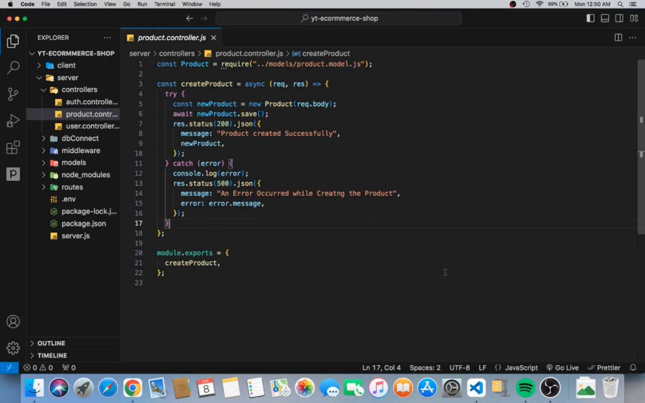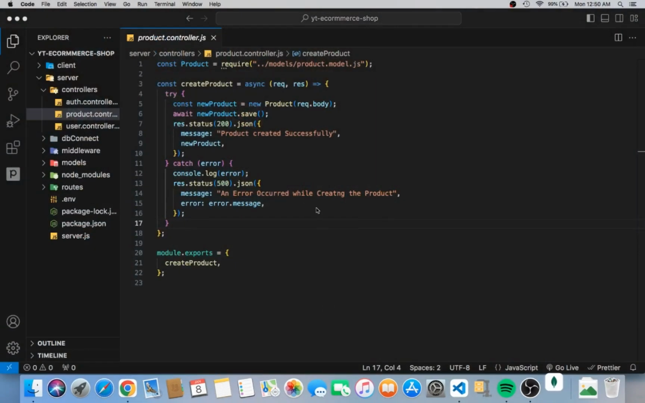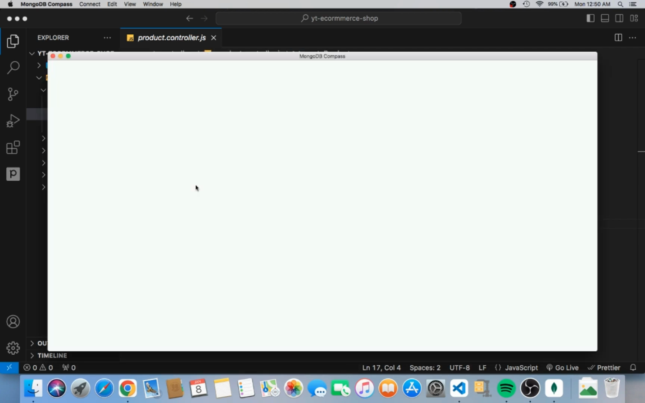For us to be able to work with our backend, for us to create the image upload functionality, we need to know the tools that we are going to use. We are going to use Multer, and then the second tool we are going to use is Cloudinary.